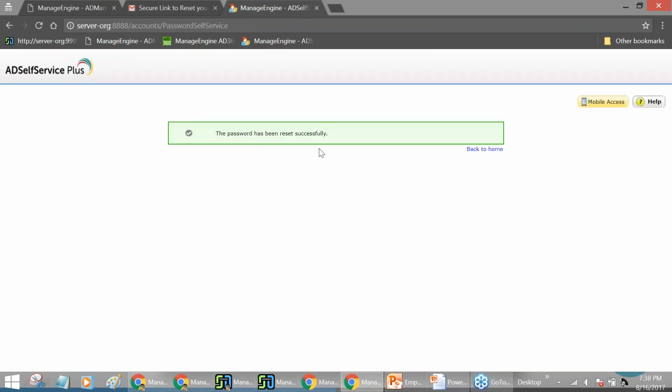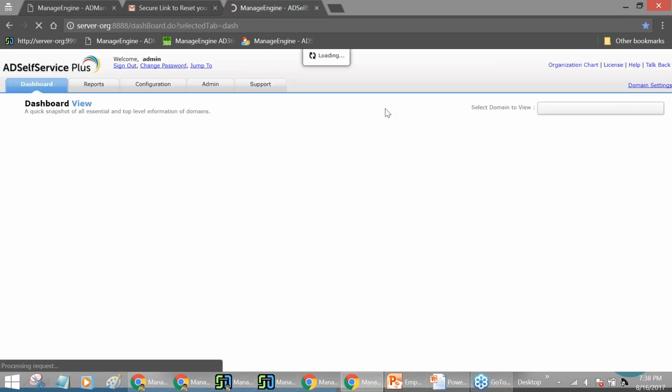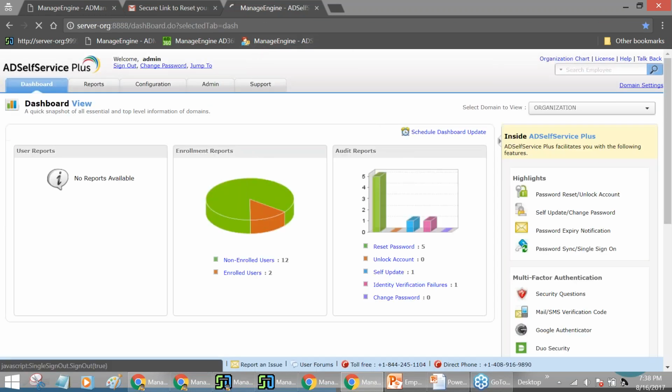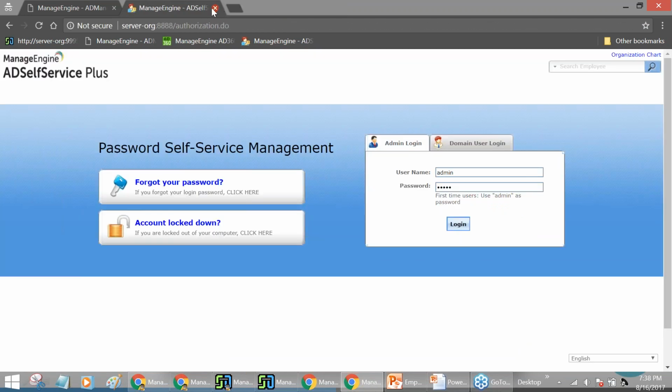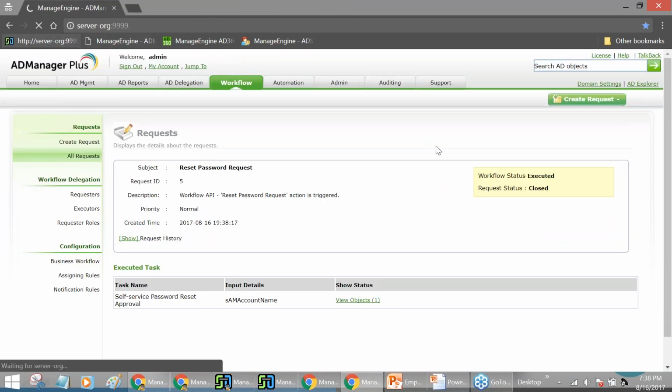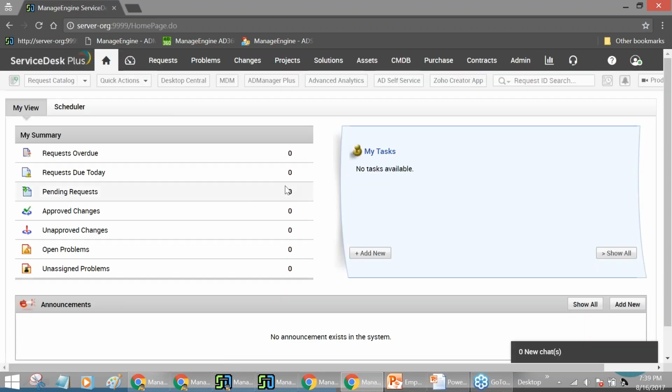So once the reset password has been successful, let me show you what happens from the perspective of the administrator who tries to access all the details right from ServiceDesk Plus. I'm going to log back in as an administrator, going back to where it all started. I'm going to log into my ServiceDesk Plus admin portal.